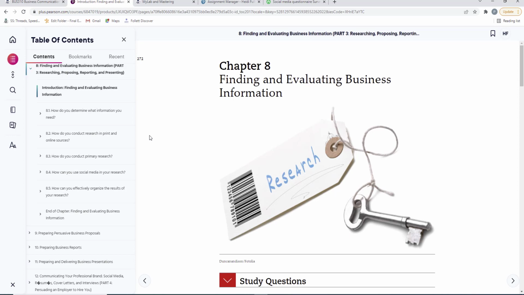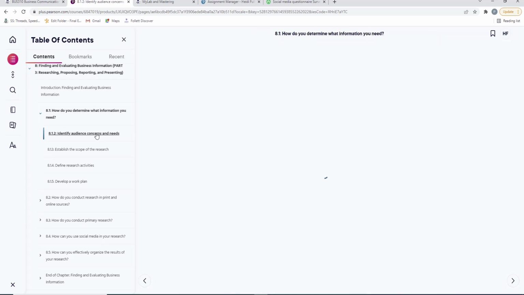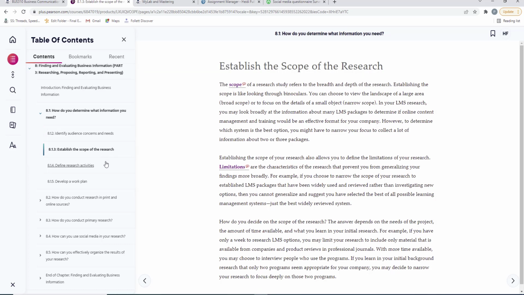As we start looking and diving into finding and evaluating business information, it's important that we understand 5 very basic topics. First of all, how do you determine what information you'll need? This is identifying the audience, the concerns, the needs, the questions that they expect to be answered. Establishing the scope of the research. Also, your limitations. For your social media report, for example, one of the limitations is direct access to corporate information, or it could be just the short amount of time expected to collect the information and report out.